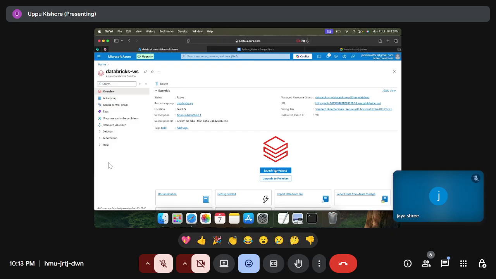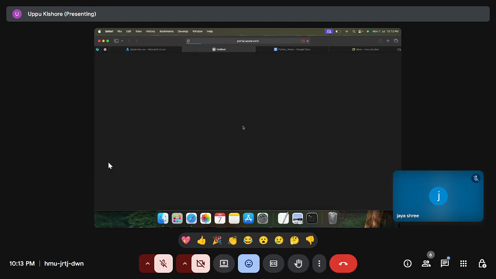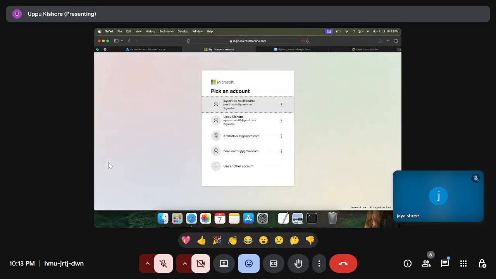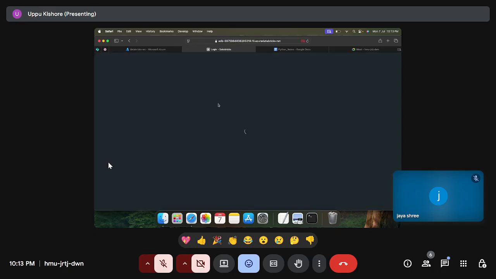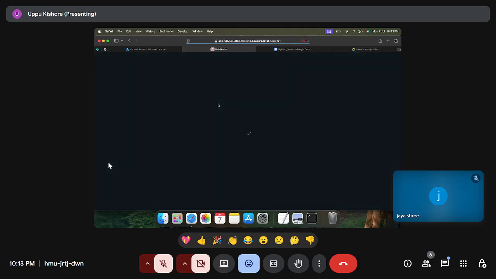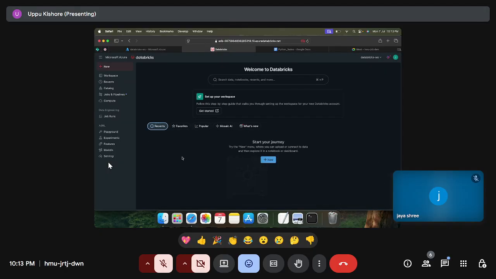So now I'll click on the launch workspace. When you hit on the launch workspace, this workspace will be opened in a new tab. So this is the account I'm accessing now. Here if you see, I have opened the Databricks workspace. This is my Databricks workspace. This is the name I have given. We are able to see the workspace name here.